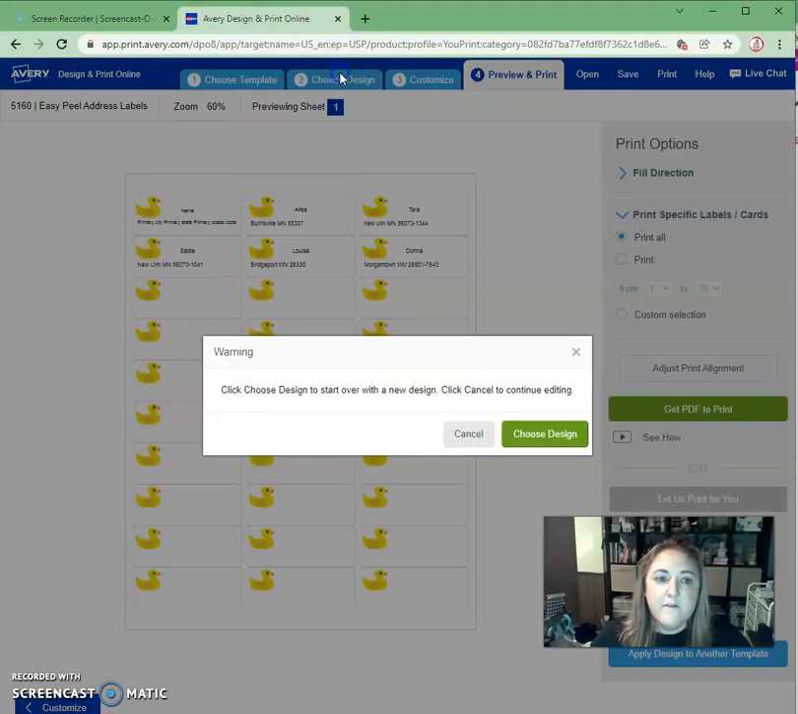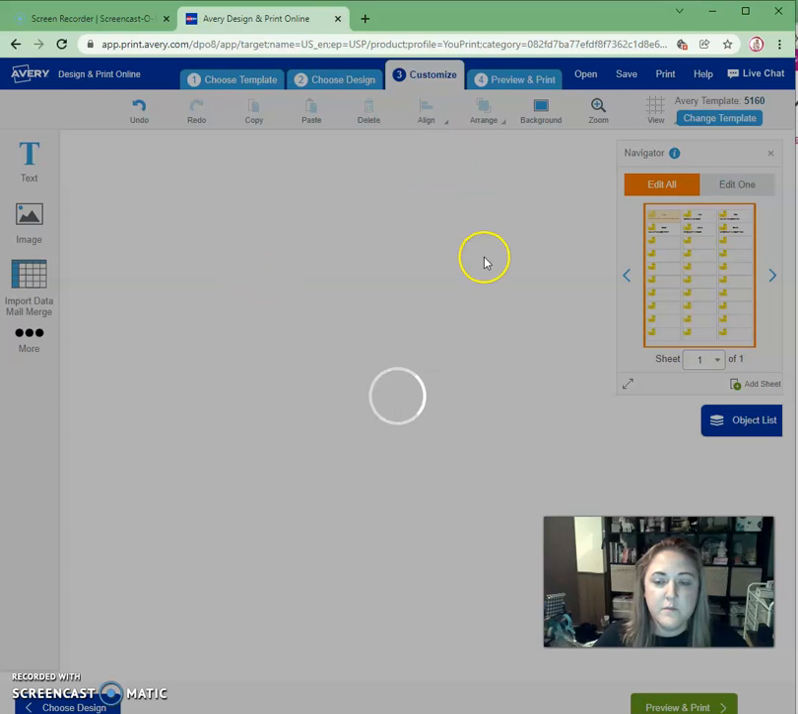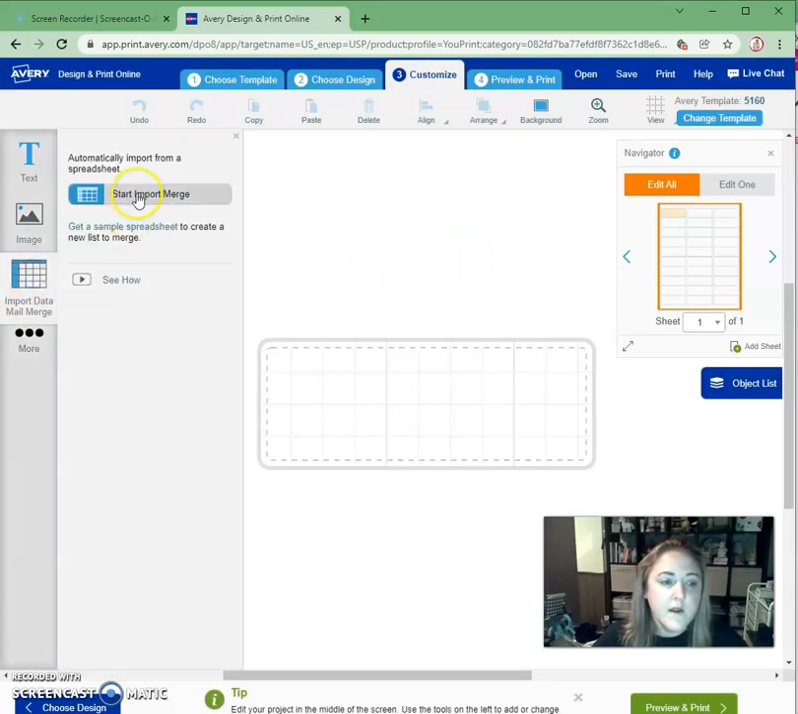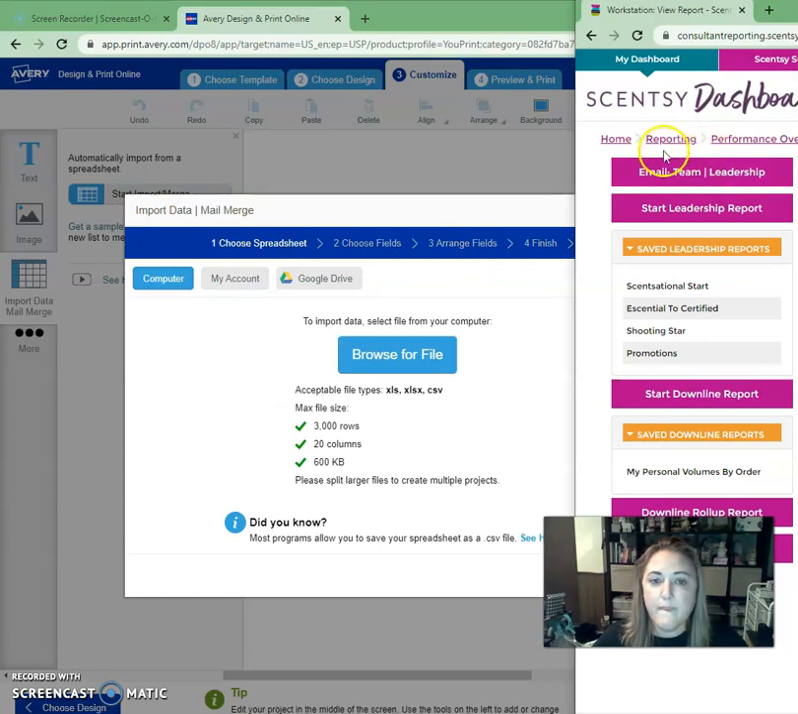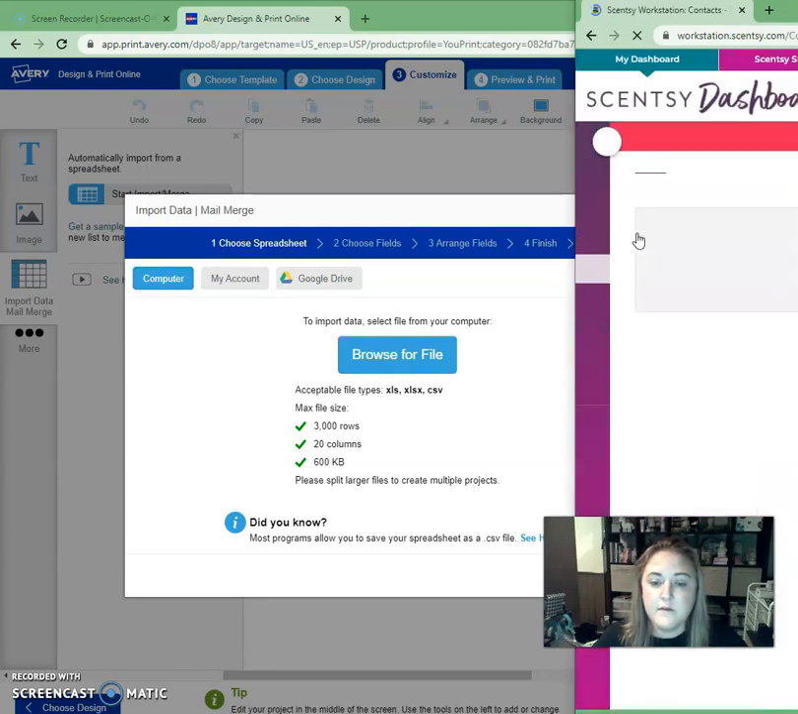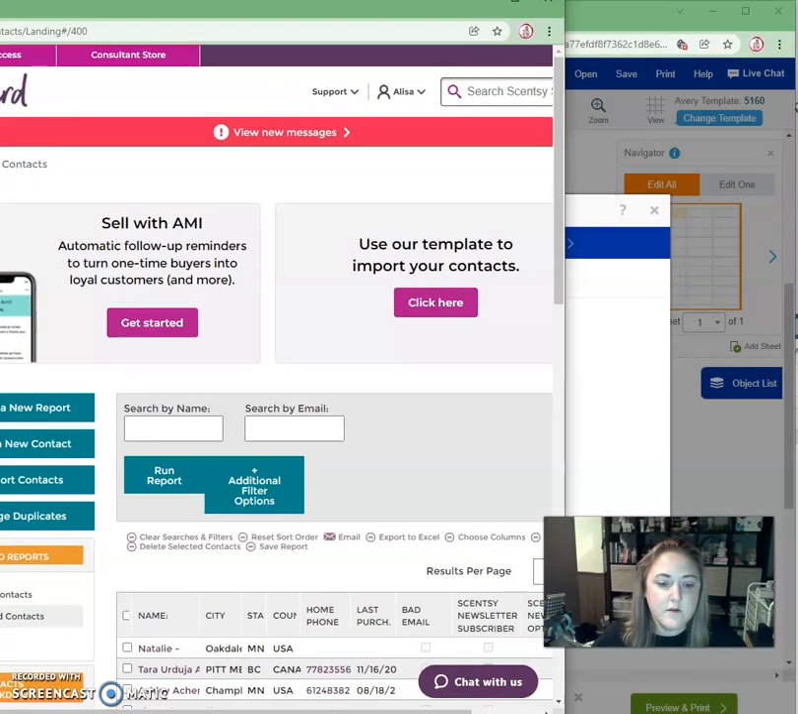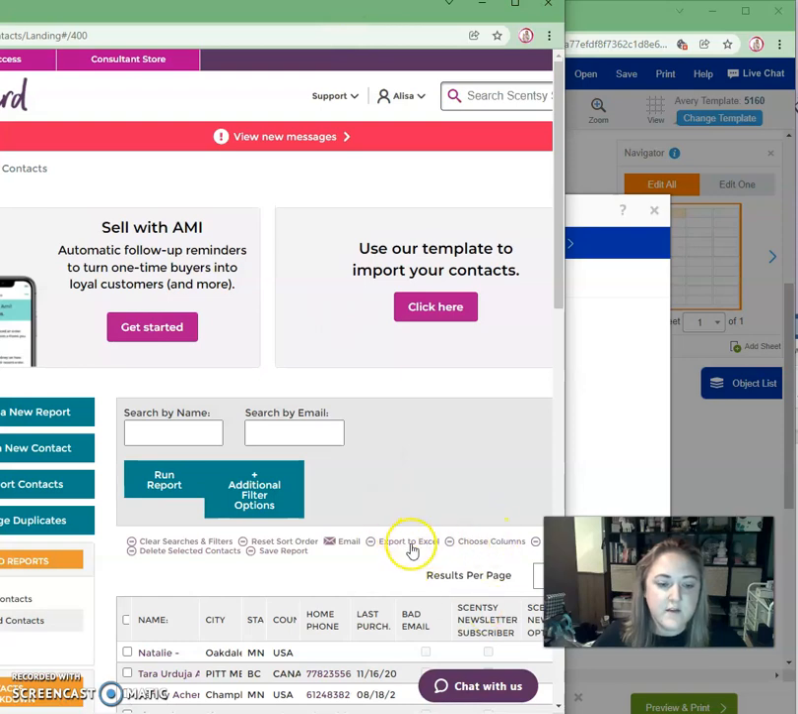It works the same way for customer stuff. So if you go back into Customize and you go to your dashboard, Contacts, you should all be using the Contacts tab. Very, very important. Choose columns again, just like before. Okay, so you see, click on choose columns here, and then export to Excel there.